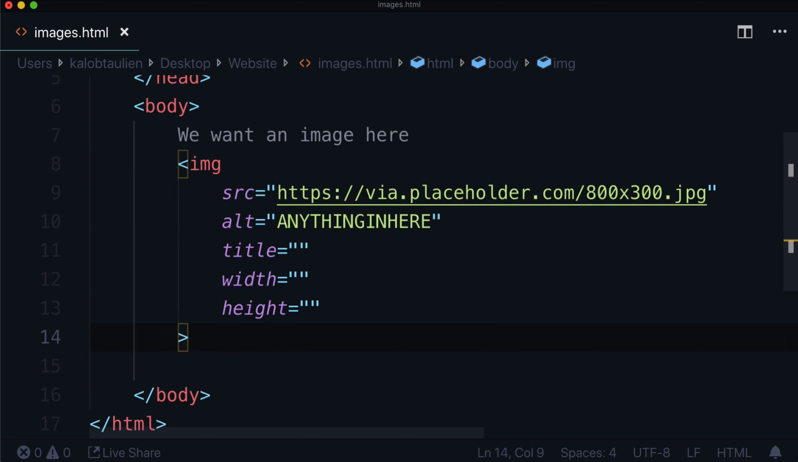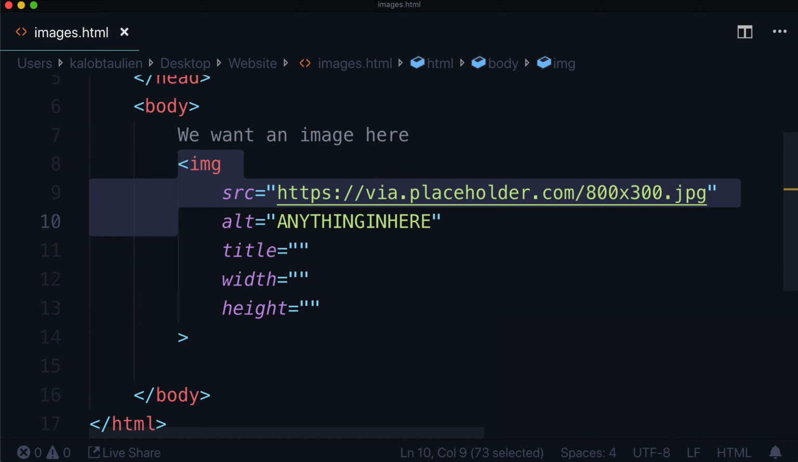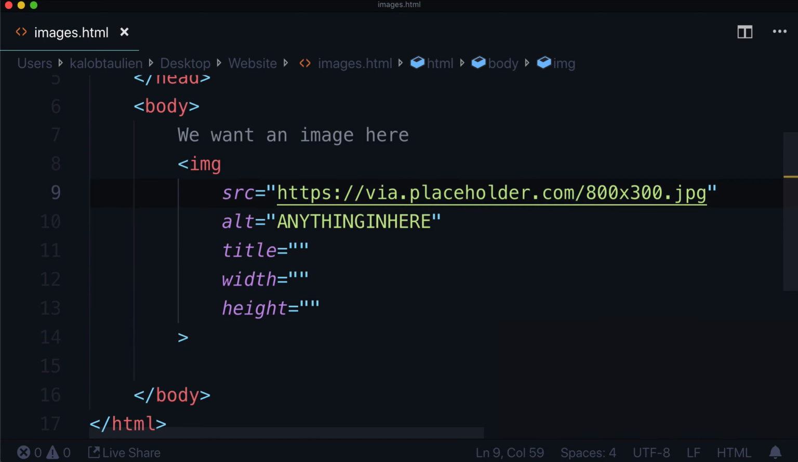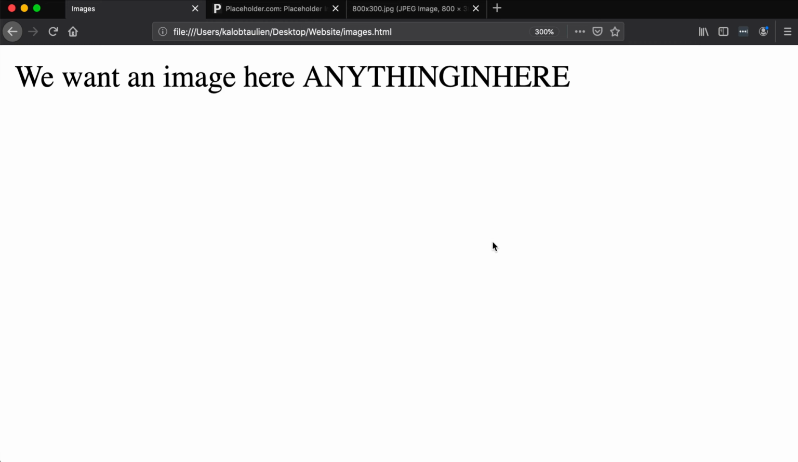Something like that. So we've got an image tag. Again, white space doesn't really matter. We have a source going to placeholder, an alt, alternate text in case that image does not load, title, width, and height. So let's go ahead and view our page now.